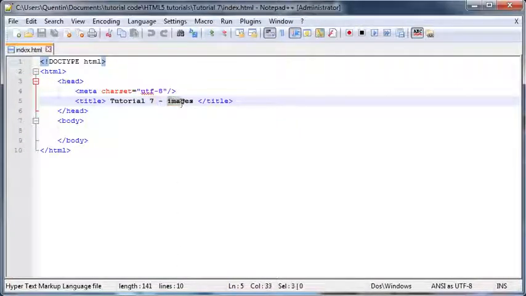And in this tutorial, we are going to be talking about images. Okay, now there are a few different things that we actually need to remember or have to do when adding an image to our website.